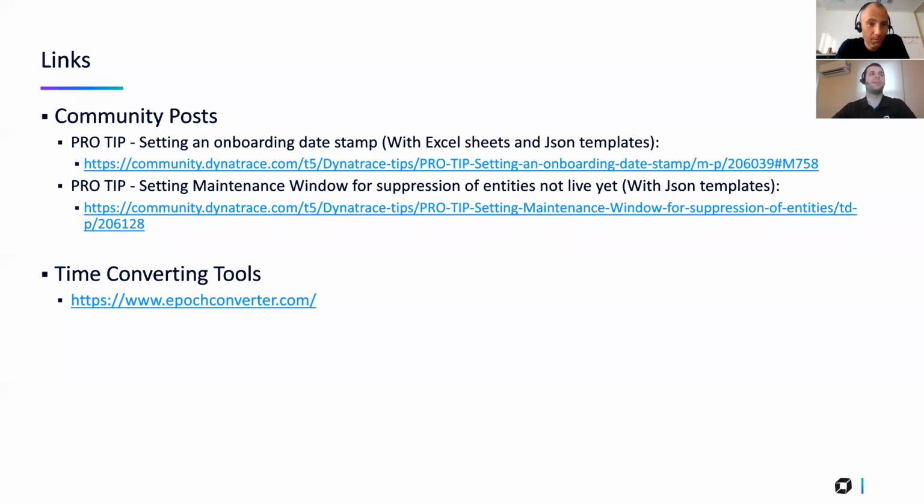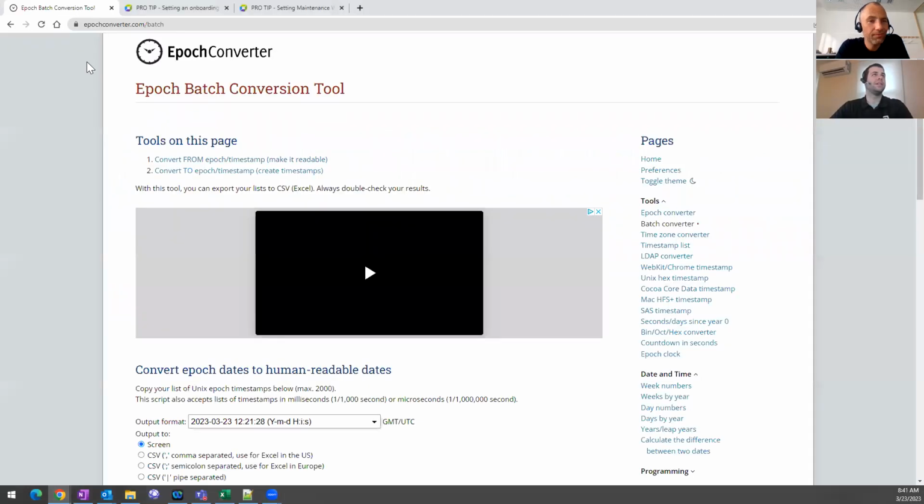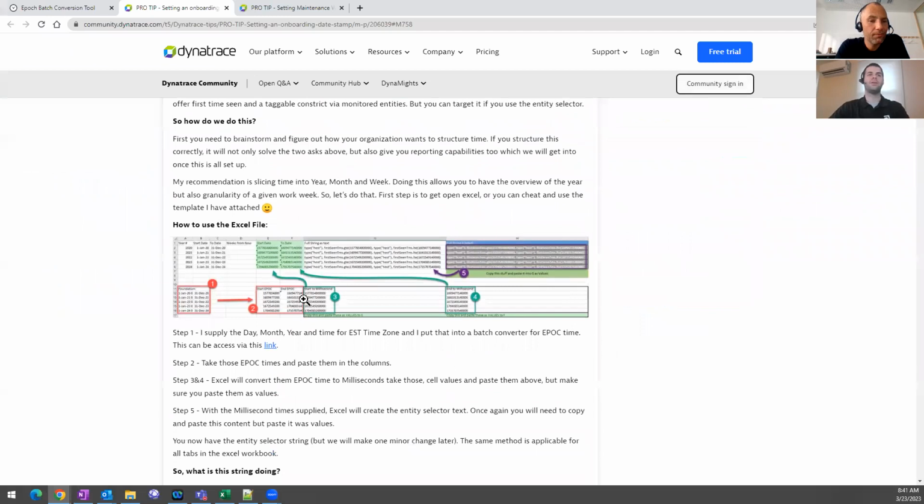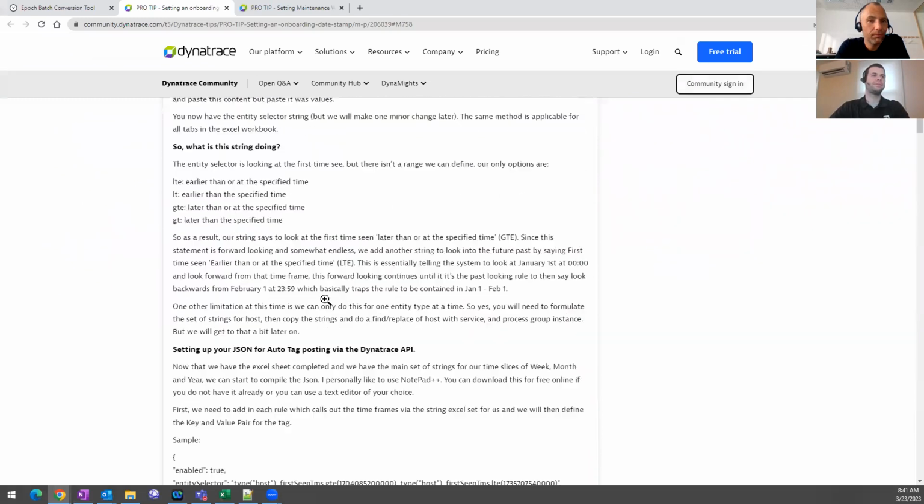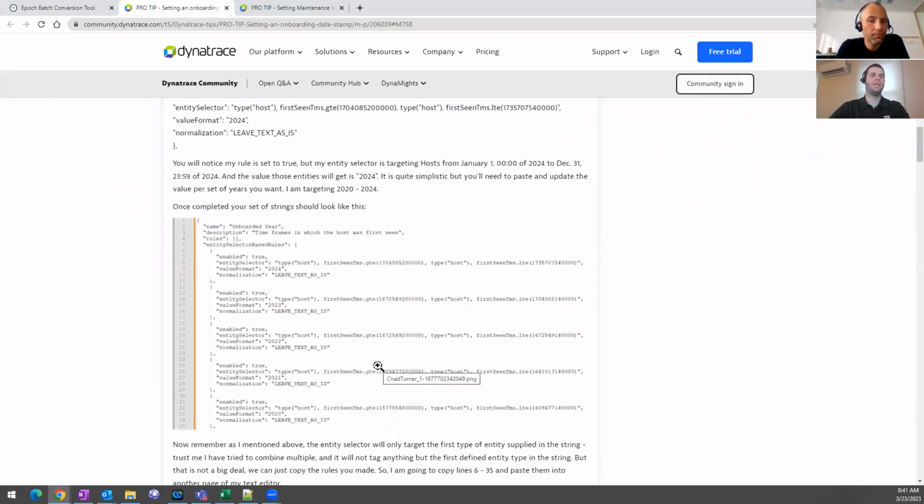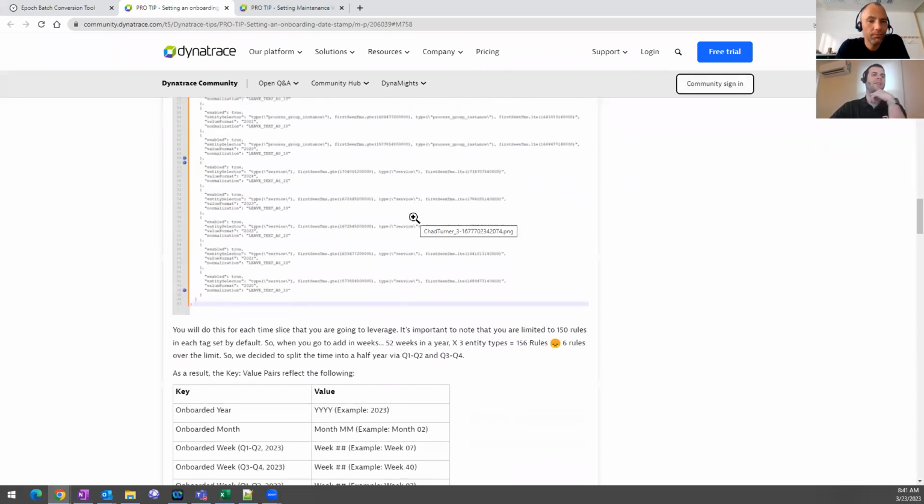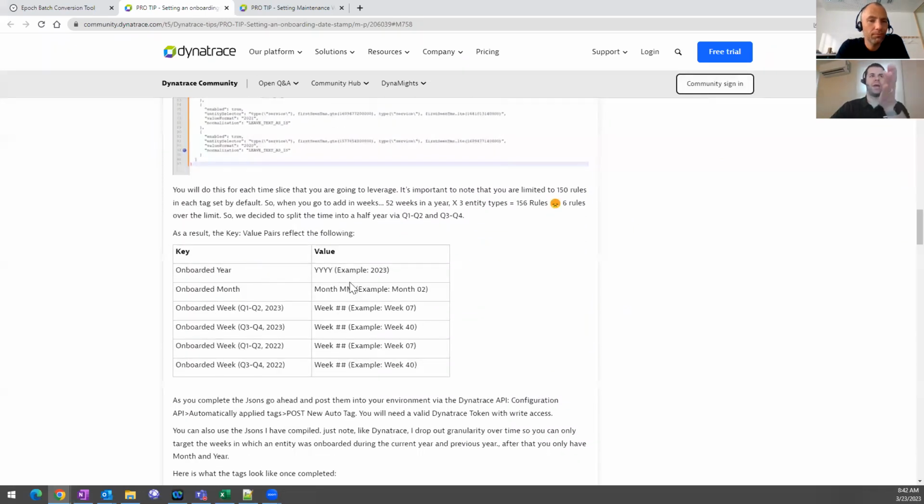And as I mentioned before, we've got our community posts, and then, of course, our time converting tools. And we'll jump real quick over to the community post and showcase that. So here is setting that onboarding date stamp. And it goes through the same methodology of the Excel file, the Notepad++ method. As you can see, right, we're finding and replacing. And then we have our key value pair kind of laid out.